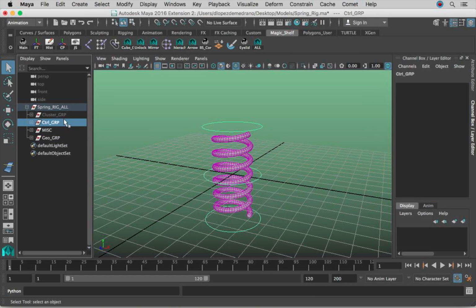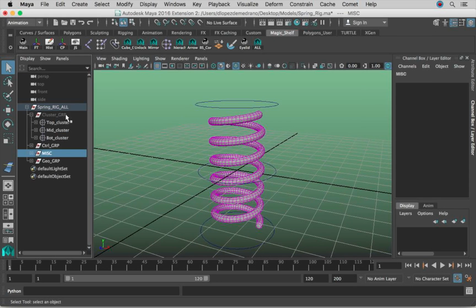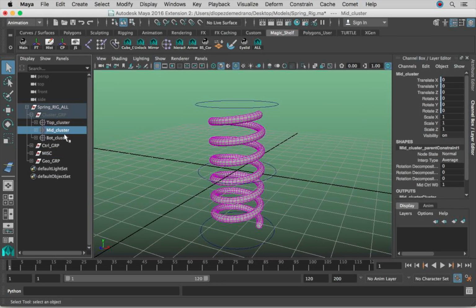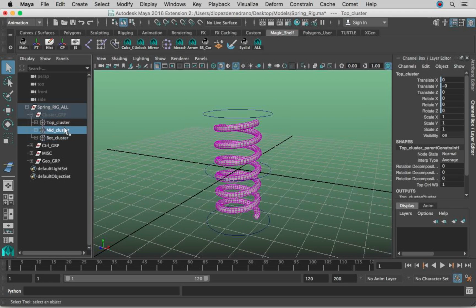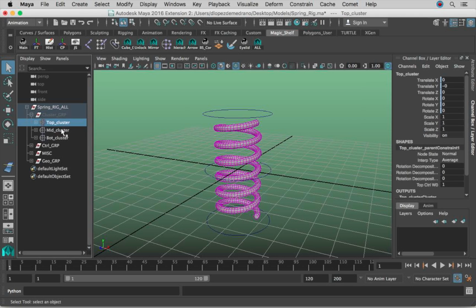The reason we lock and hide group nodes is first so animators can't reach them, but most importantly to have a much cleaner scene in your rig. Now, notice the cluster group is hidden, but the top, mid, and bottom cluster visibility is on. Always keep in mind, these are the children, this is the parent. The children inherit whatever the parent is doing. In this case, the parent is hidden, so therefore the children are hidden as well.